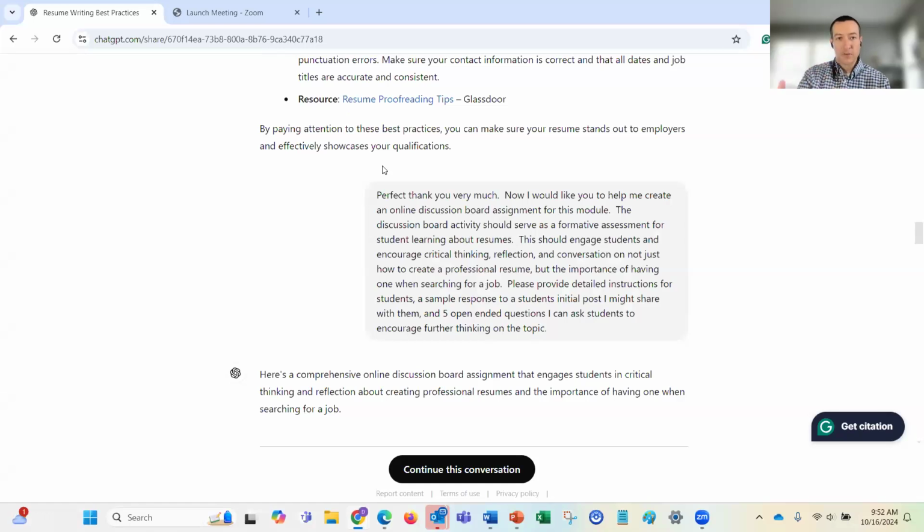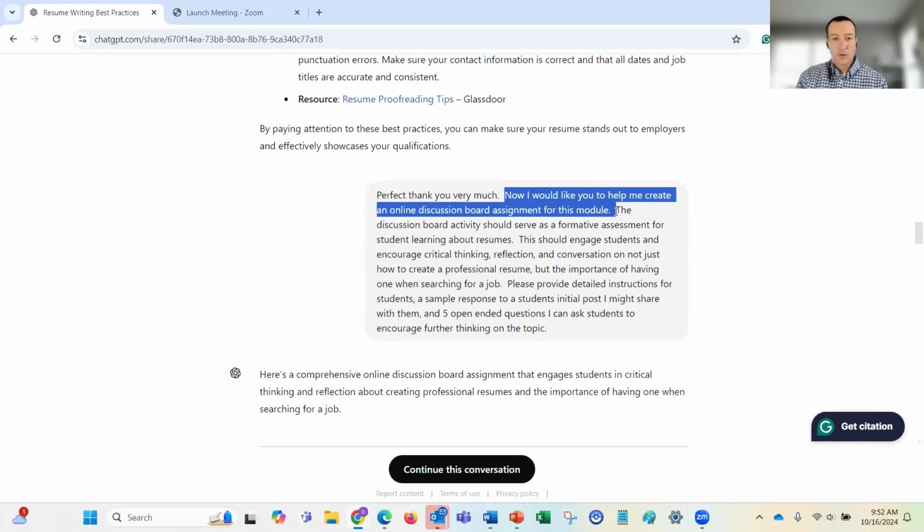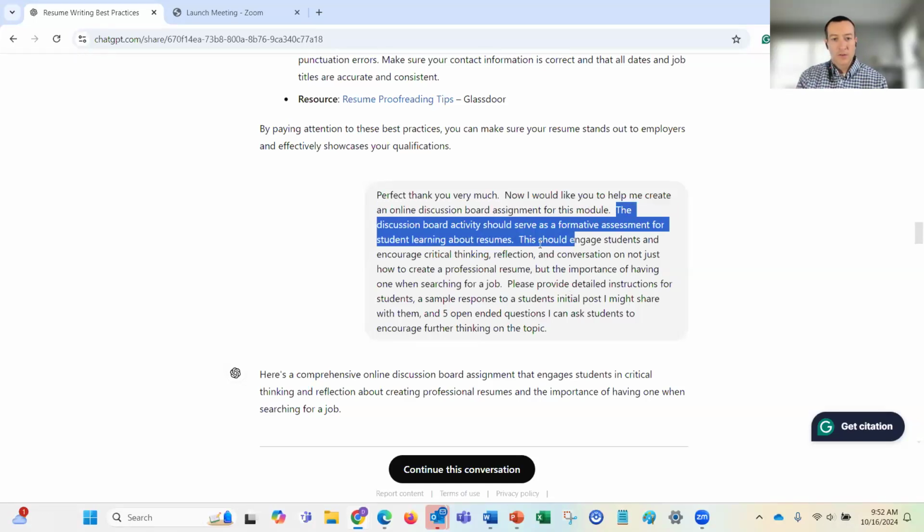I'm going to be able to build that content page, build those accordions. Now what I want to do is help create an online discussion board assignment for this module. So again, I'm still working in this particular module. I want to update the discussion that I'm using. What I want this discussion to do is serve as a formative assessment for student learning about resumes. As they work through this module, I need a discussion that I can use to check for understanding, to see what my students are learning and how they're progressing towards creating a resume.